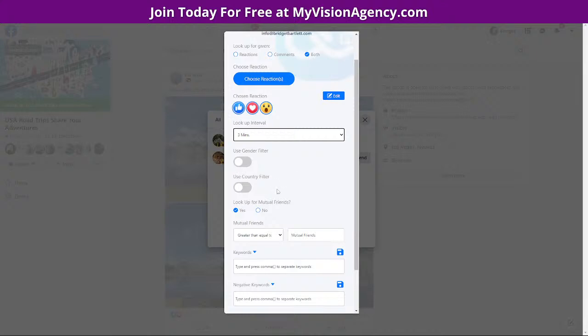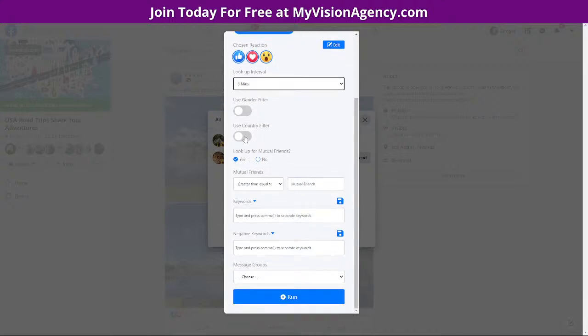We could choose the gender filter again, or the country if we wanted to. We could also choose to look up mutual friends. So this is a good one too. A lot of spammers and scammers will not have mutual friends with you, right? But if you have, and 10 is usually the number I like to use, if we have 10 mutual friends, that does a couple things, okay? One, it kind of opens up our network so we're not so spammy. When they see that we have mutual friends, they're more likely to accept our friend request, okay?